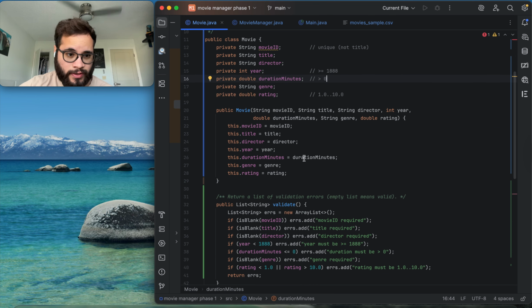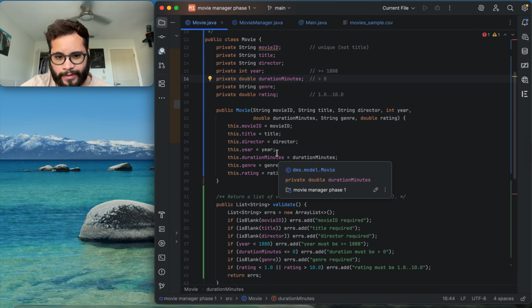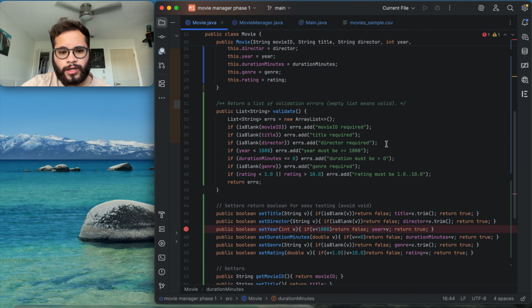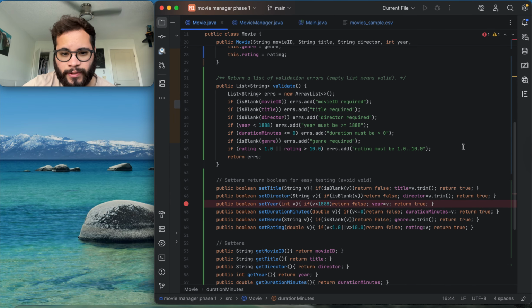And here, this is what I'm assigning each field to do. So this movie ID gets movie ID, and so forth with the other components. This returns a list of validation errors, so empty means valid. Here is my list of strings, and it validates: list string errors gets new ArrayList. If blank movie ID, errors add movie ID required.